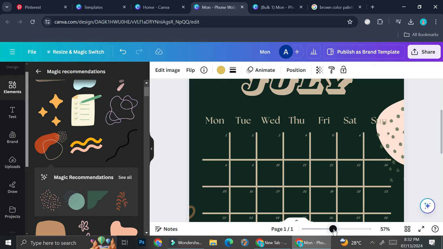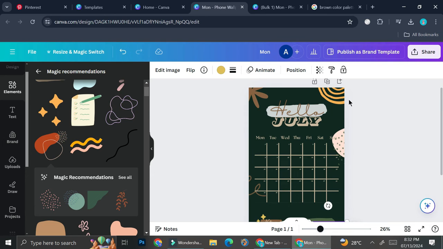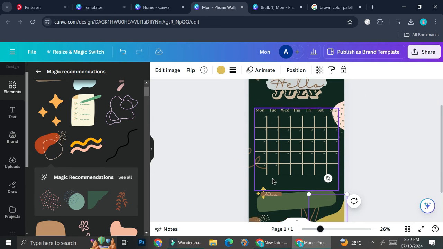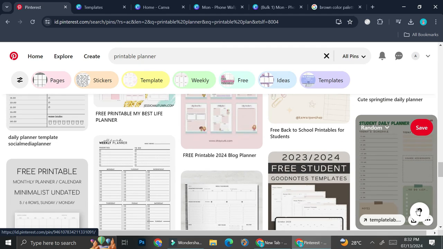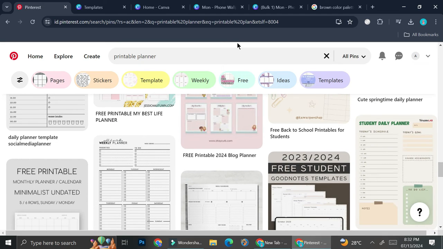Alright, so this is how it looks so far. I added some elements to make things look more festive. And now let's say that you want to create another page for maybe taking notes, or maybe if you wanted to add something that looks like this one right here. It's just like a bunch of to-do lists and notes.